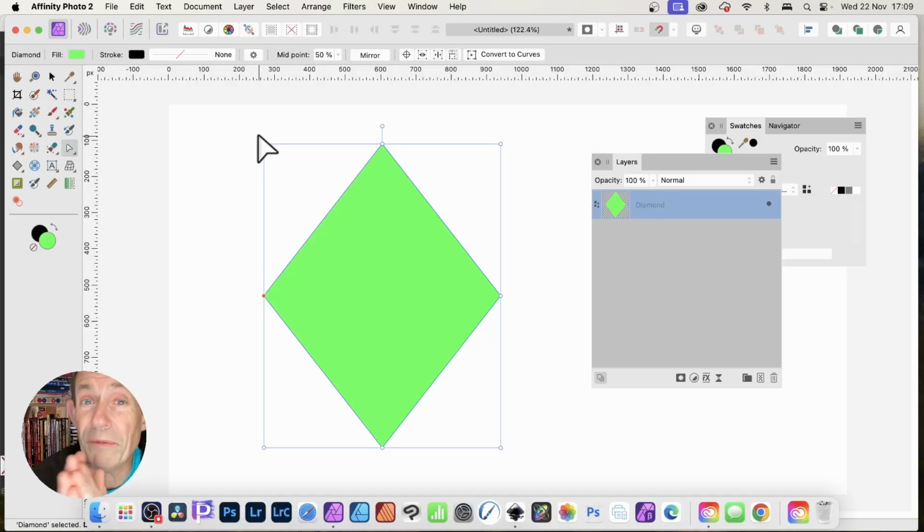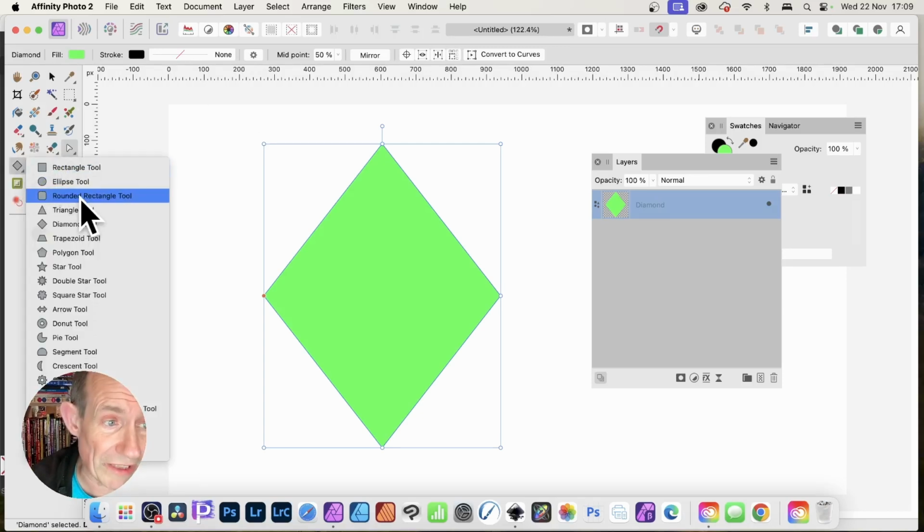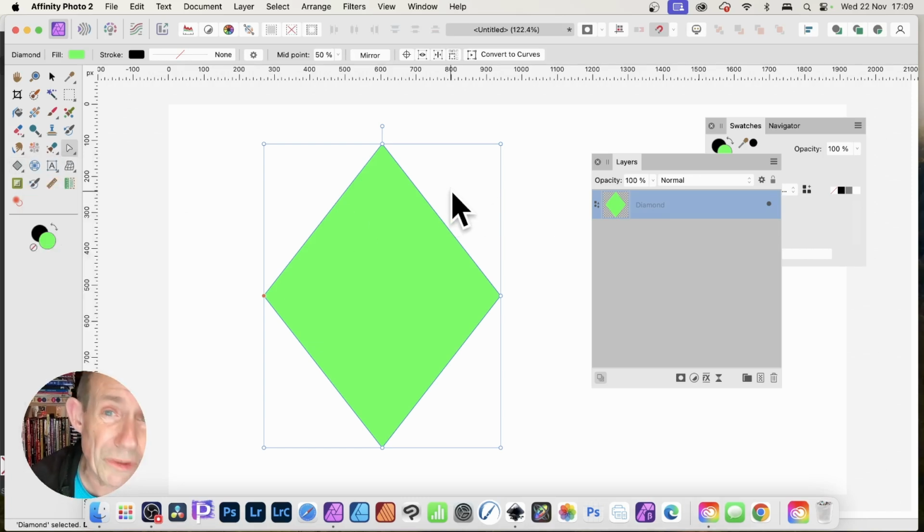Affinity Photo comes with a variety of shapes. You can create them all using the shape tools. Just go over here, Tools panel, and you've got options here for rectangles, rounded rectangles, triangle, a lot of different shapes. But there's no spiral shape tool, nor is there a 3D box tool.